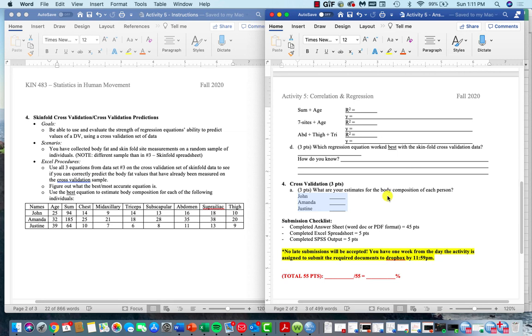Please make sure you submit your answer sheet as well as your spreadsheet and your SPSS output. Preferably the output should be in Excel format, but PDF is also fine. Okay, and then this is all going to be due in 1 week at 11:59 from the day it's assigned, so 1 week from Monday. Okay. All right, good luck.